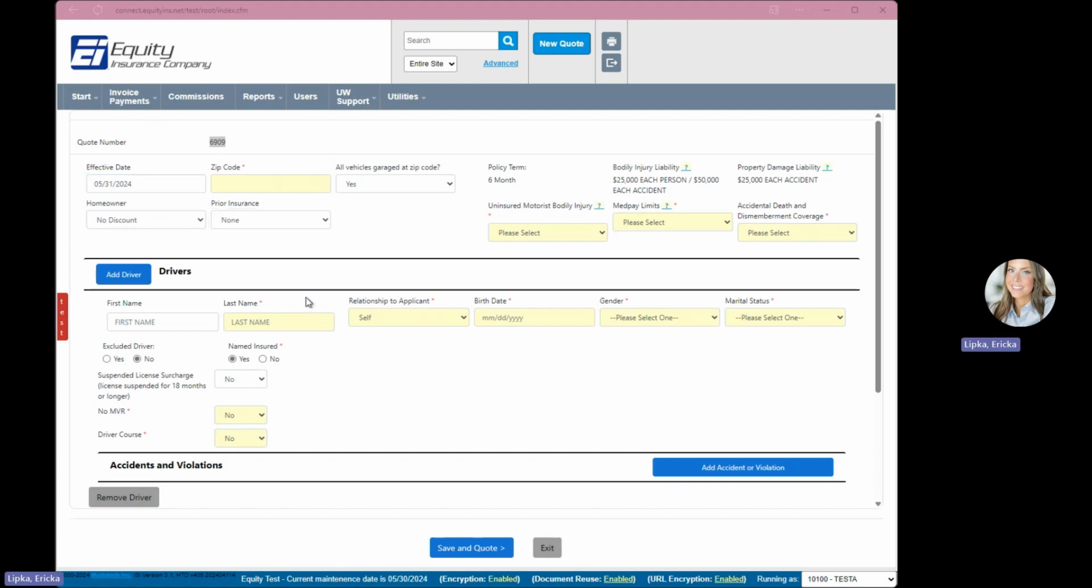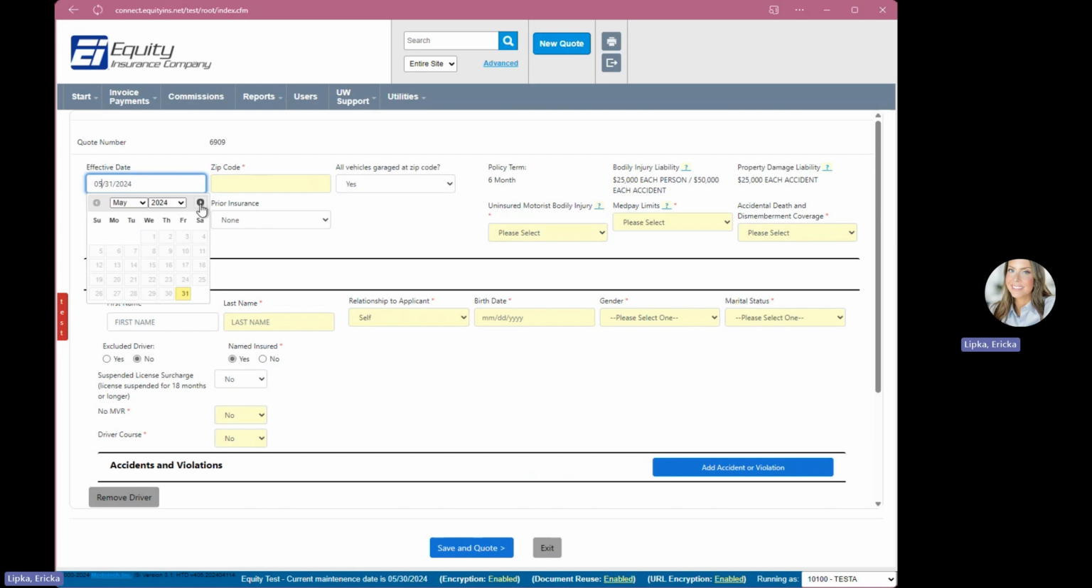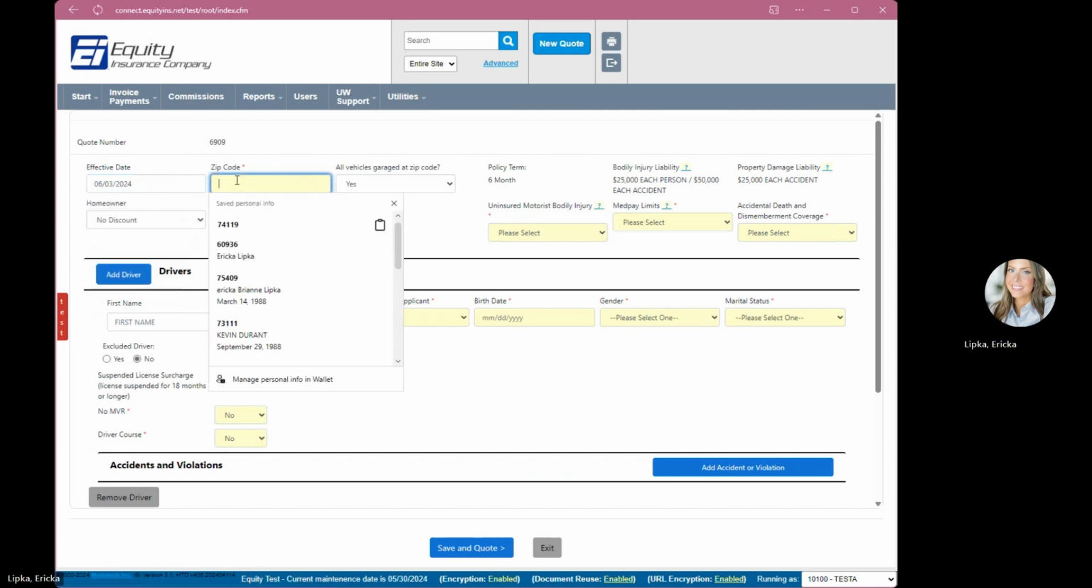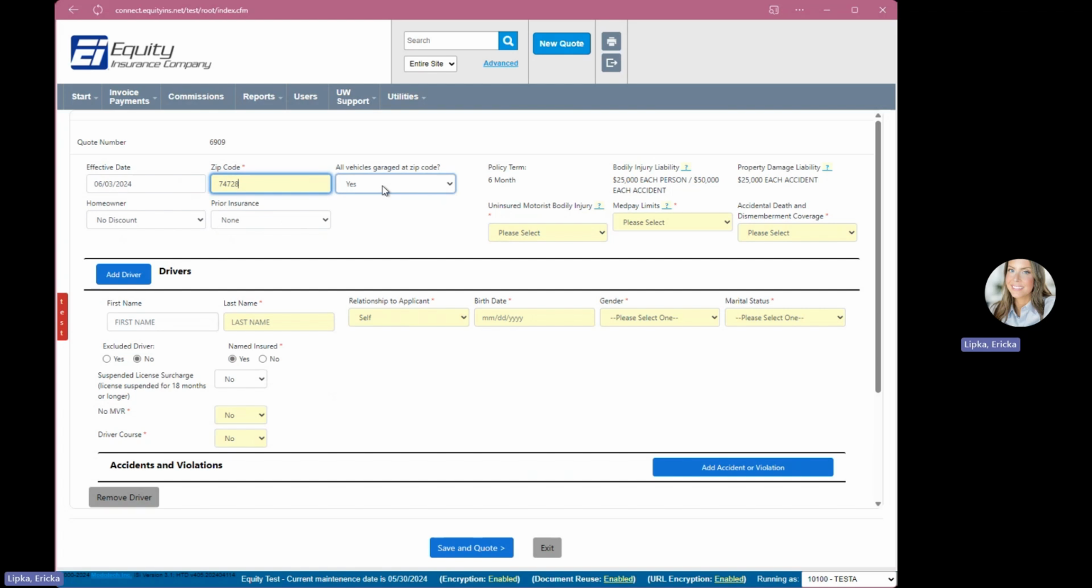You're going to want to go through and answer all of the questions on the page here, starting with the effective date of the policy. For this scenario, we're going to say that they don't want to start it until Monday, which is going to be June 3rd. Enter in the zip code again, and then answer these questions. Are vehicles garaged at the zip code? Yes or no? Do they qualify for a homeowner's discount? Yes or no?